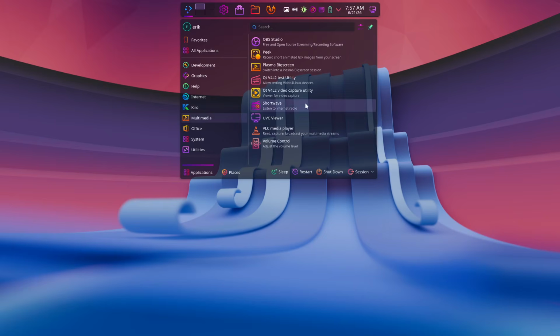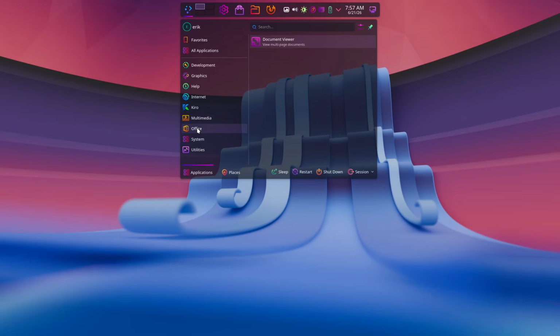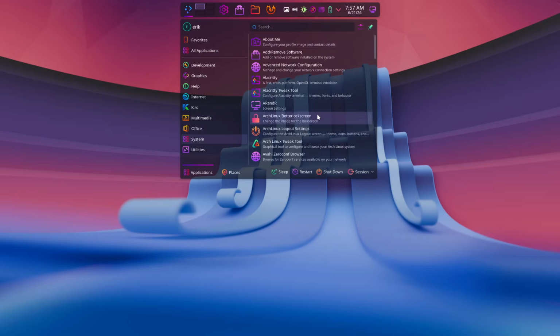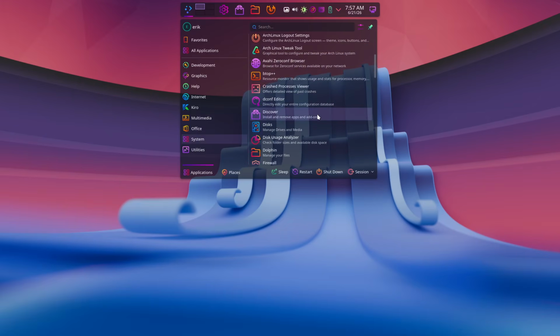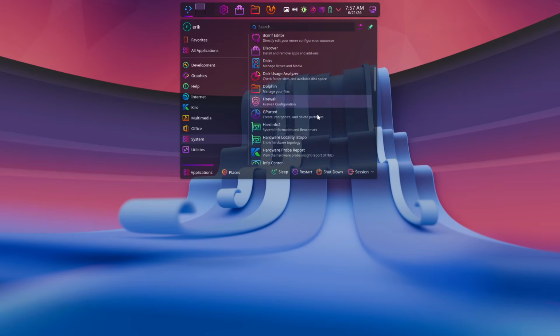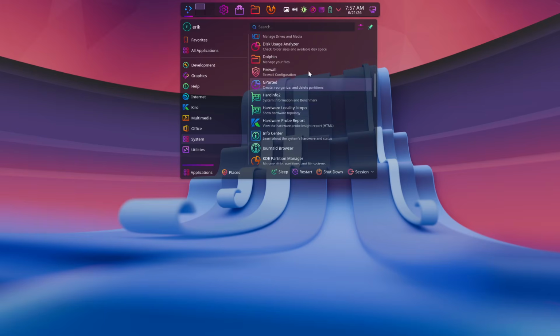Multimedia. Not sure if Shortwave is gonna work. All the rest is working. No Office at all. Up to you. Otherwise, our 7 GB would have been more. But the firewall is present.